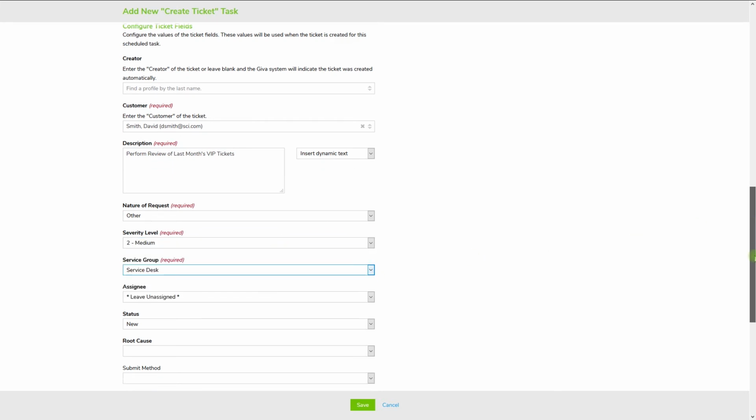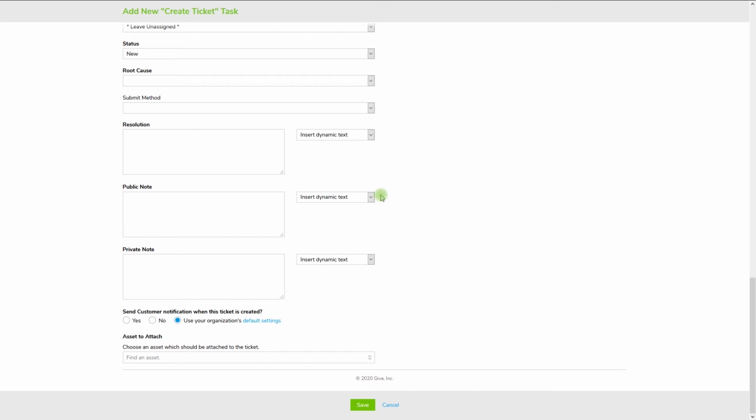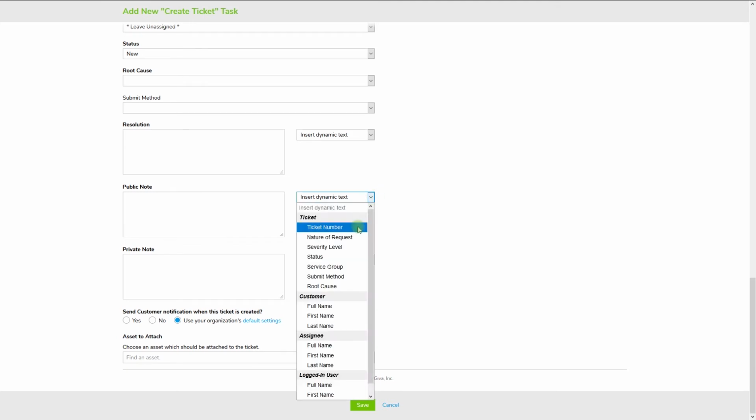The Insert Dynamic Text function can be used to automatically insert ticket values, such as the ticket number, severity level, nature of request, etc., along with other ticket attributes such as customer name, assignee name, or logged-in username. This will allow you to add a very specific level of customization to the scheduled task.